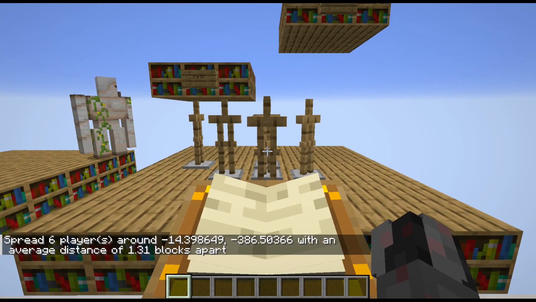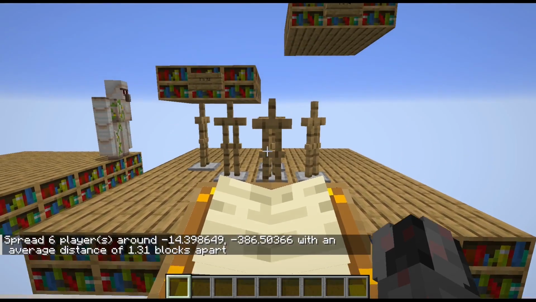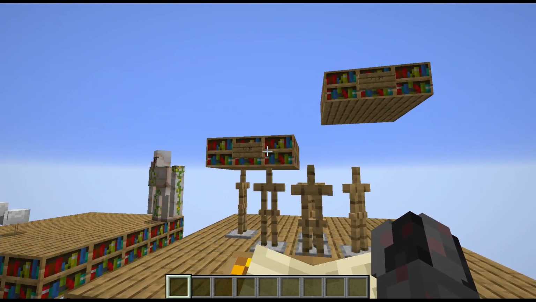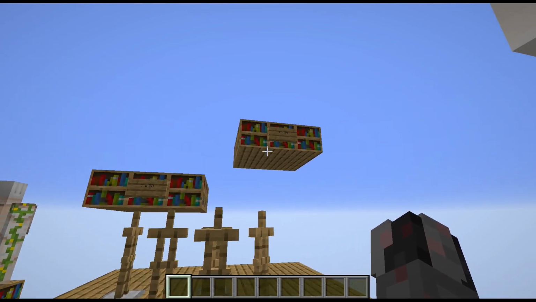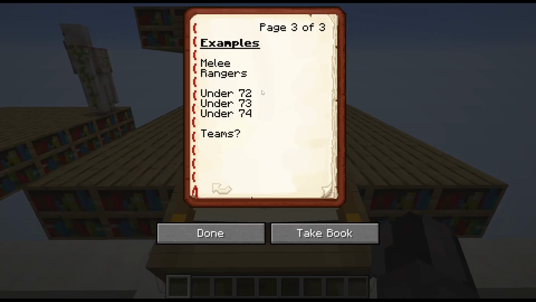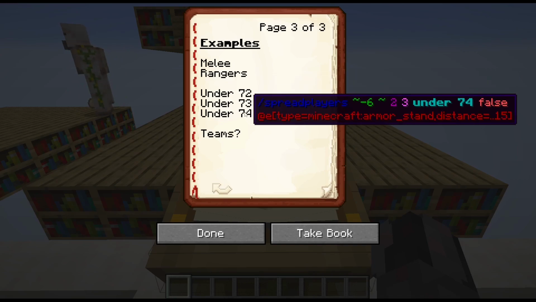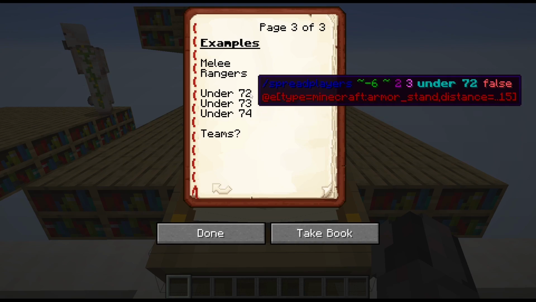So that's the distances. Now let's have a look at the under option. So I have 3 platforms here. This platform is at Y level 72, and this is at Y level 74. And now we are just going to step through a few possible under options just to show you how they work. So let's start with the lowest, Y level 72.